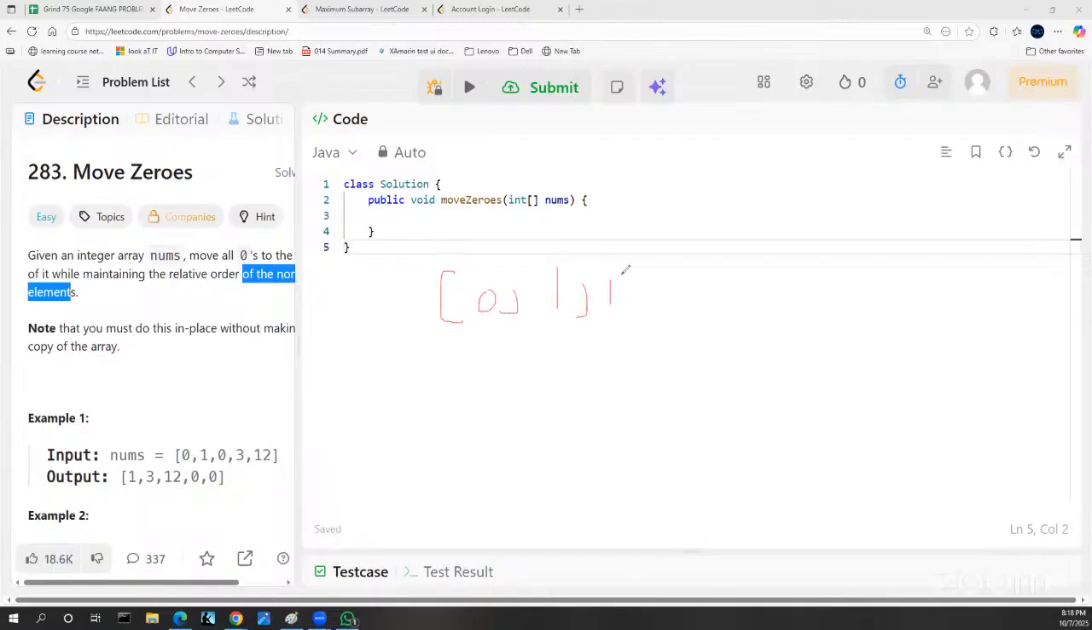0, 1, 0, 3, 4. I, J. Now, when I and J are at the same index, I should move my J forward. And now I should check whether J is a non-zero element and I is 0. If I is a 0 element and J is non-zero, I just swap them. And then I move my J to the next element, which is this one, and then I move my I to the next element. Now they have fallen together.